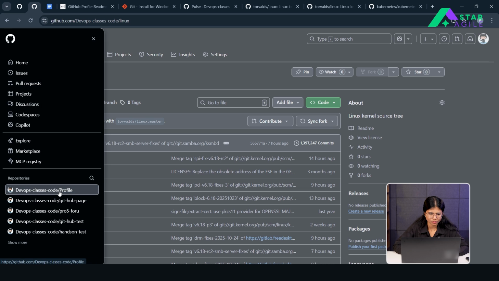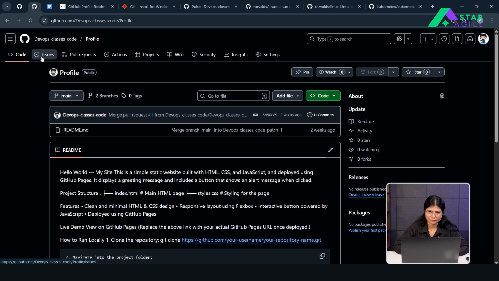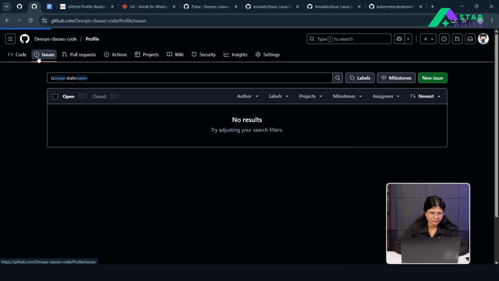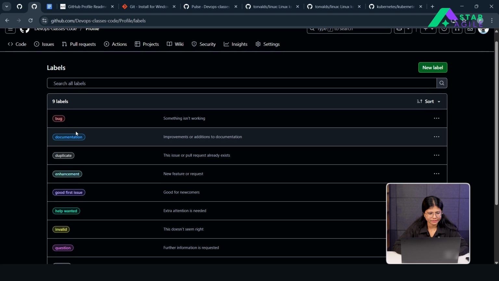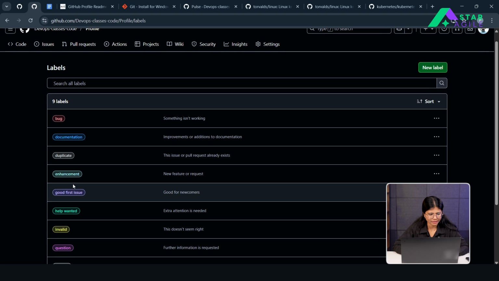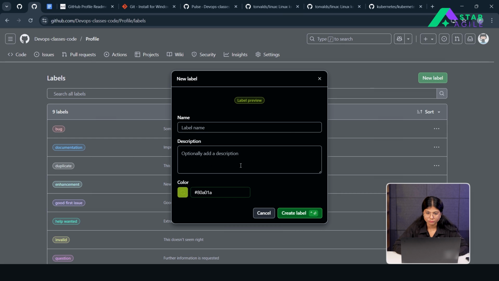So let me go to any of the profiles for now. Here you can see something called the issues tab, right? So you should click on that issues tab. Currently if any issue is there, you get a notification here. If you want to label it, you can go and label it. You can label in this way, like bug, documentation, duplicate, enhancement, so many options you have. You can also create a new label if you want, and customize anything you want.